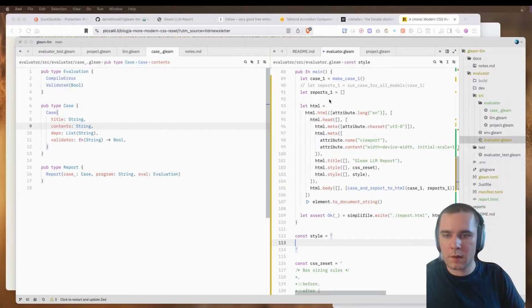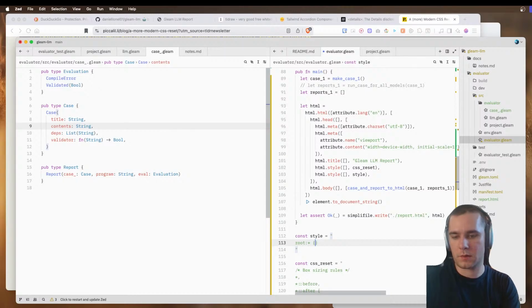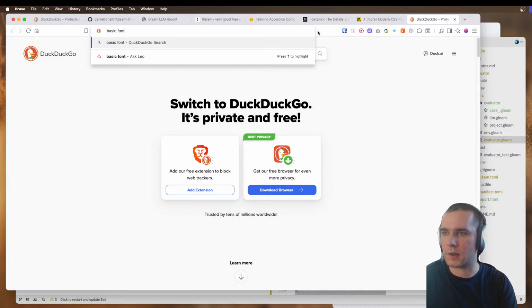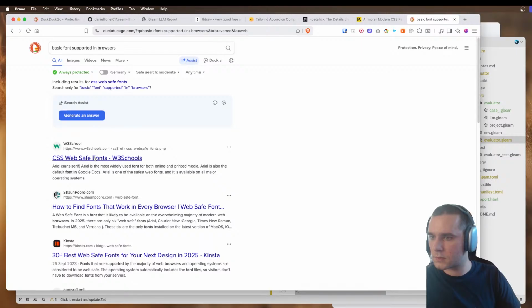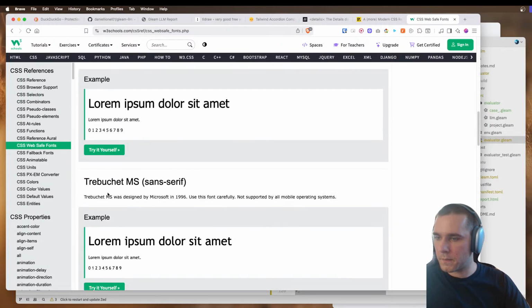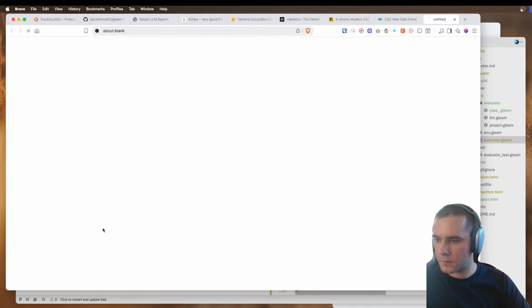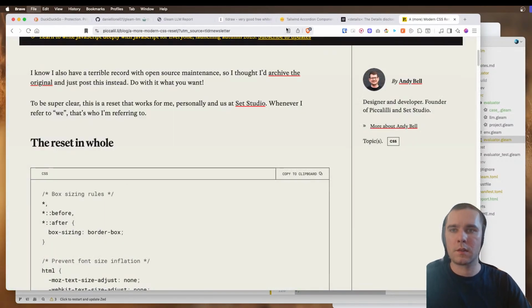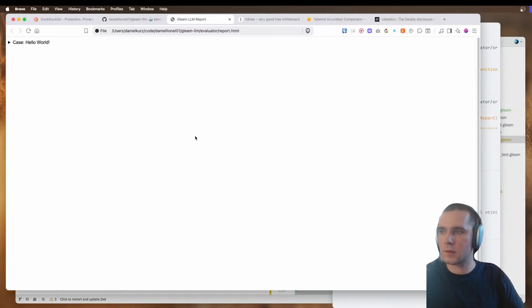Okay. Style, and then we can do root. Was it HTML? I forgot, to be honest. Font family Arial. It's the basic font supported in browsers. Yeah, it's just Arial. Yeah. Just this. And okay, looks good.